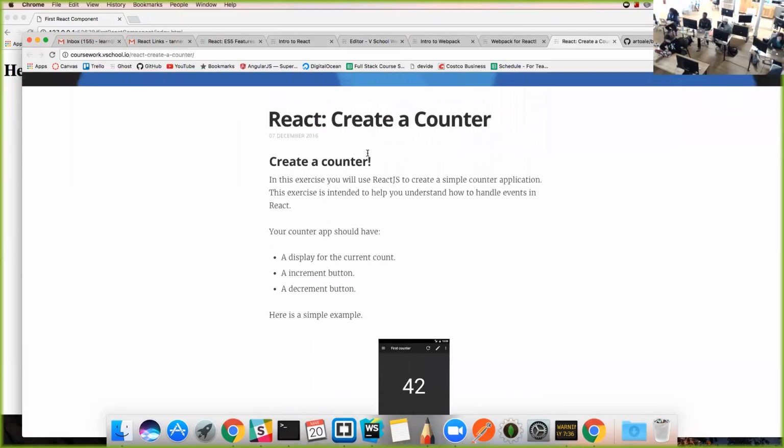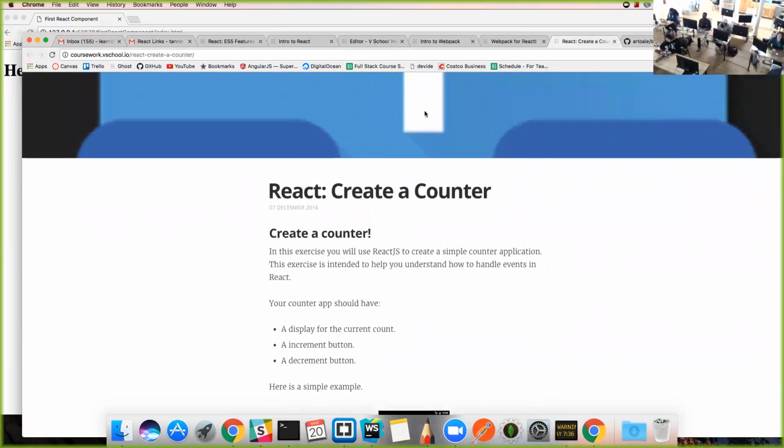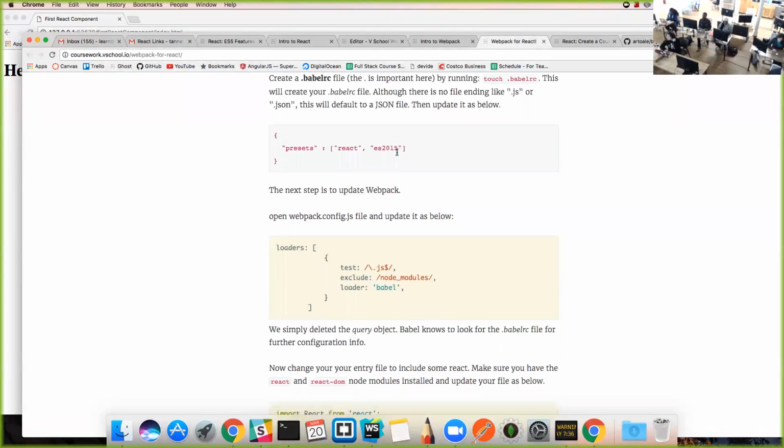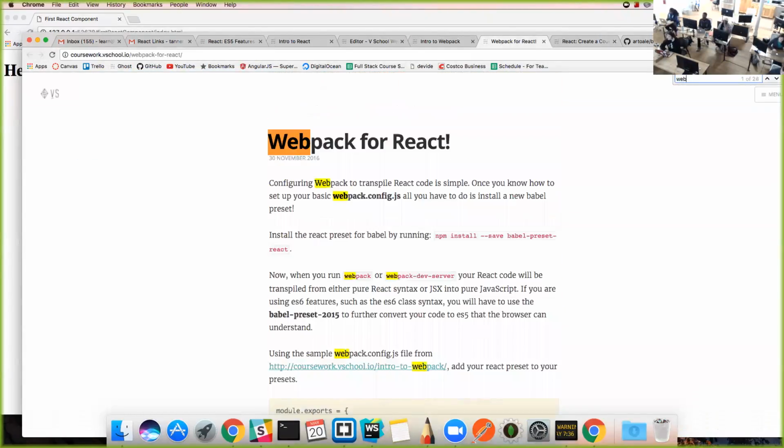So the first thing we want to do is, I'm really sick of typing in Webpack, so I'm going to add a new command, dev server.